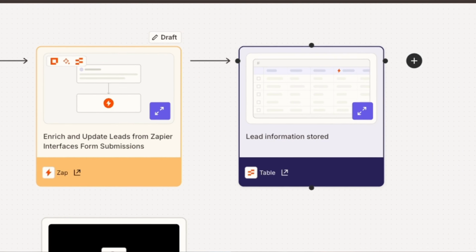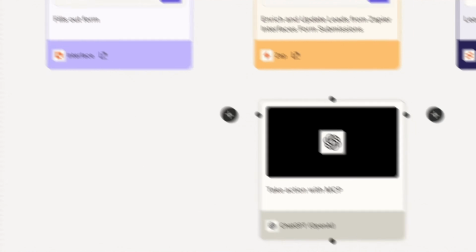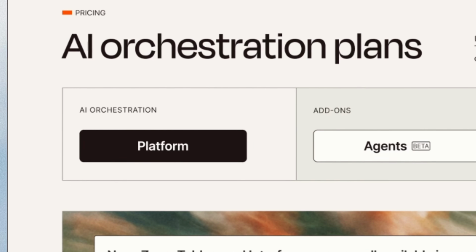So we've made a change. Zaps, tables, interfaces, and MCP combined into one core plan. The platform gives you new ways to take advantage of AI. Level 1, use AI to move faster.